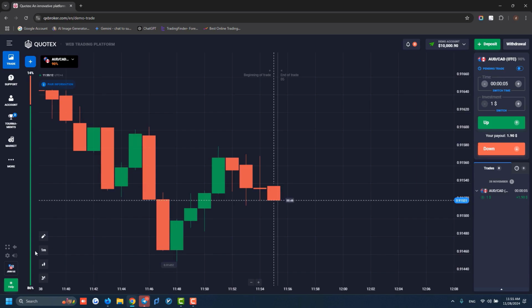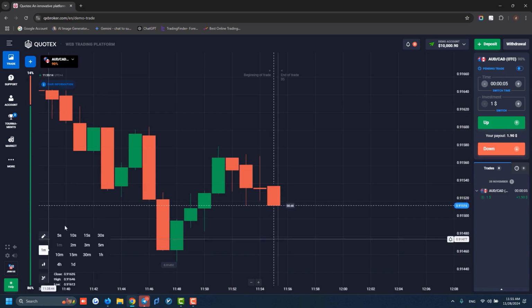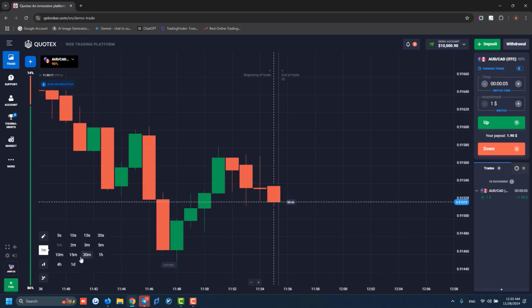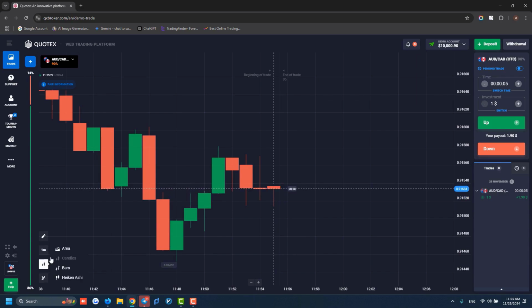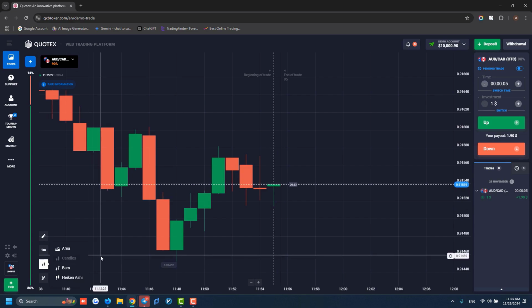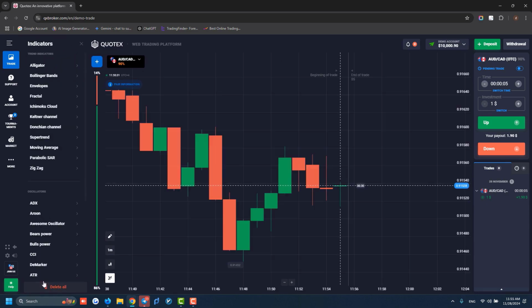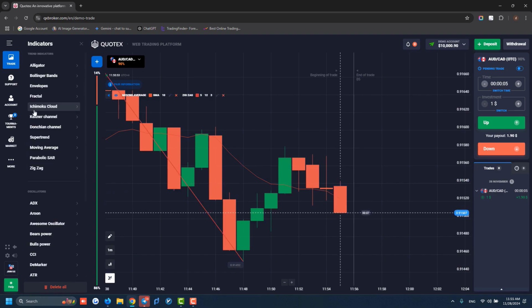In the next part, by clicking this option, you can select your time frame, which ranges from 5 seconds to 1 day. In the next part, you will select the type of chart, which is currently in candlestick format. And in the next section, you can use the indicators specific to this site. For example, moving average, zigzag, etc.